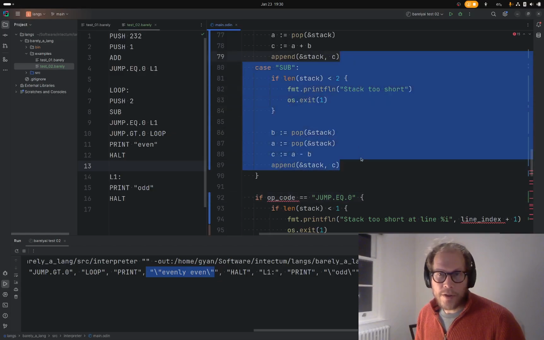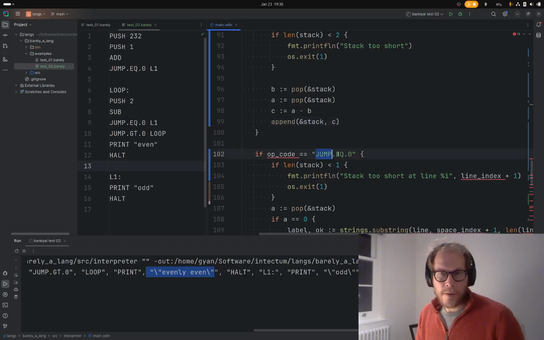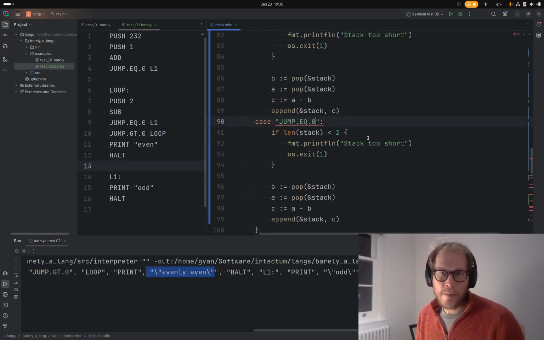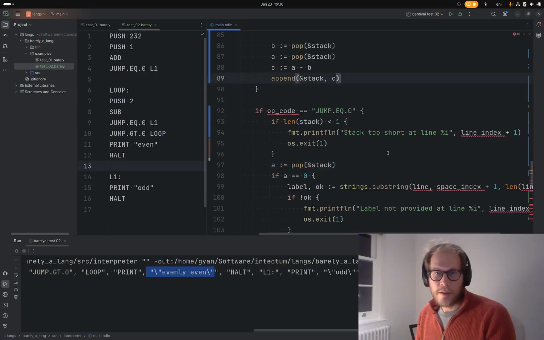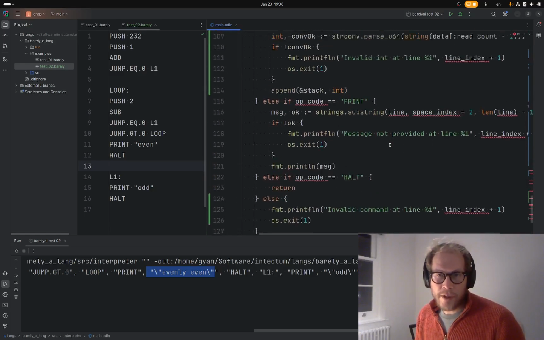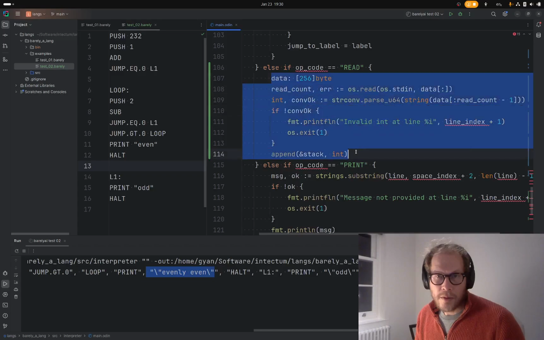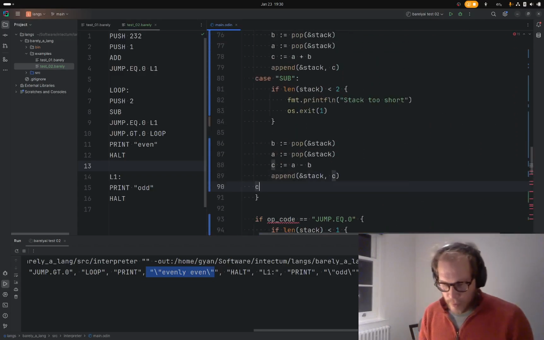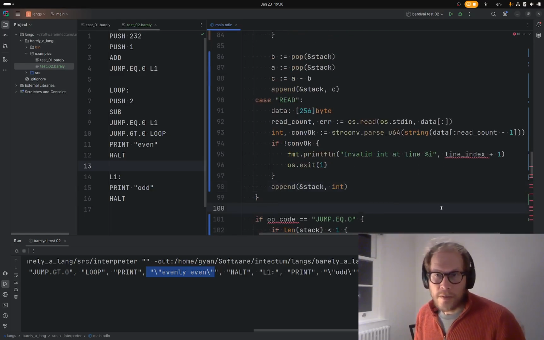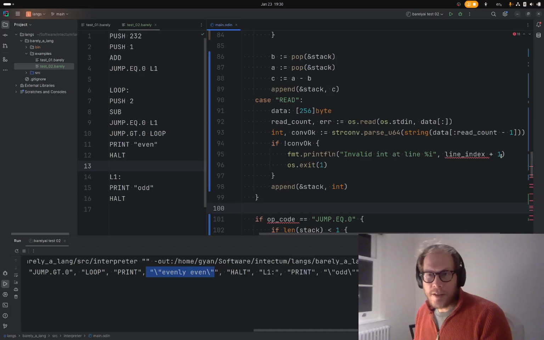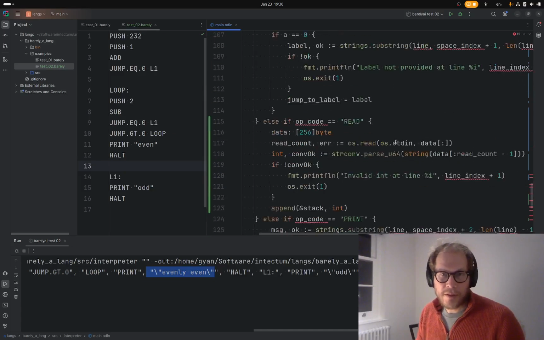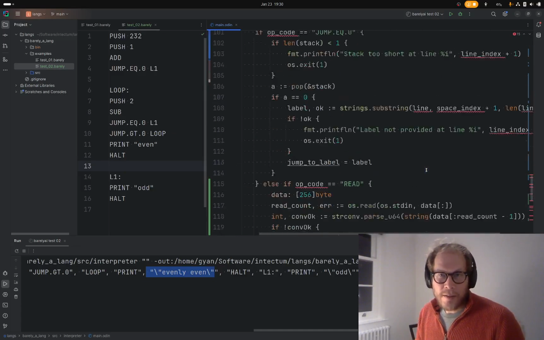And then there's our jump, if equal to 0. This is the one we need to change, actually. It's a bit complicated. So let's do our read and print first. To read, we're reading from standard in, so I think there's nothing to change here. Just say invalid int, and then print.